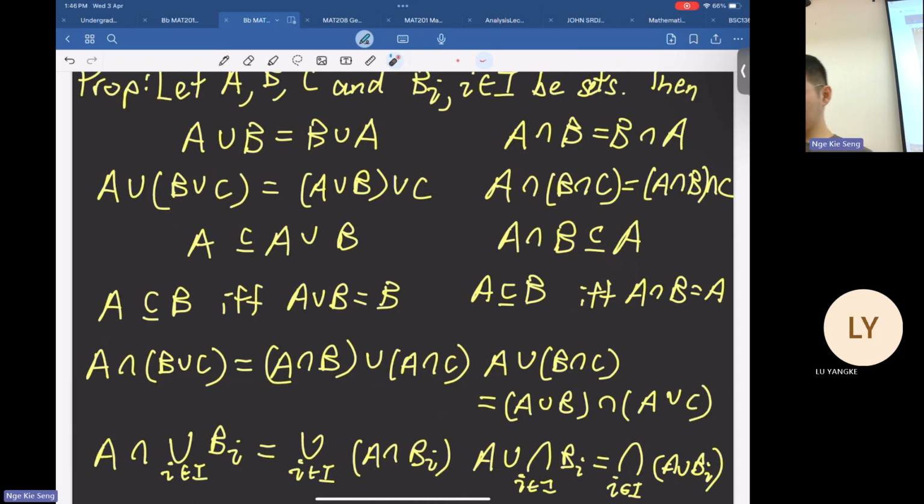Make sure you can do at least half of it. So for the last one, at least you need to show, like what we said just now, countable set. So can you use induction to prove it if the index set is N?